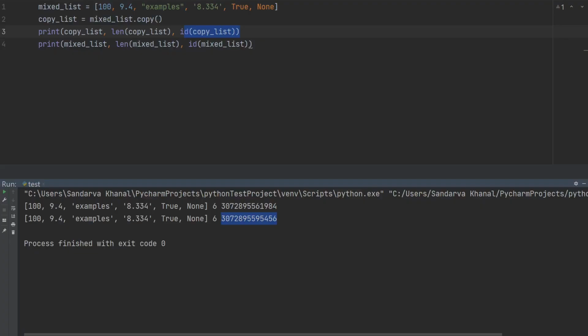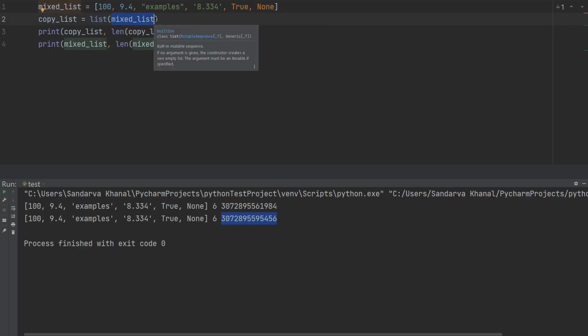There is another way to make a copy of a list, and that is with the list constructor that we looked at earlier. So instead of the built-in copy method, we want to use the constructor method for making a list, and our input argument for that method would be the mixed list. So copy list would just be a list of the elements that are in the mixed list. Again, when we run this, we get two different addresses for identical elements and identical length of the list.